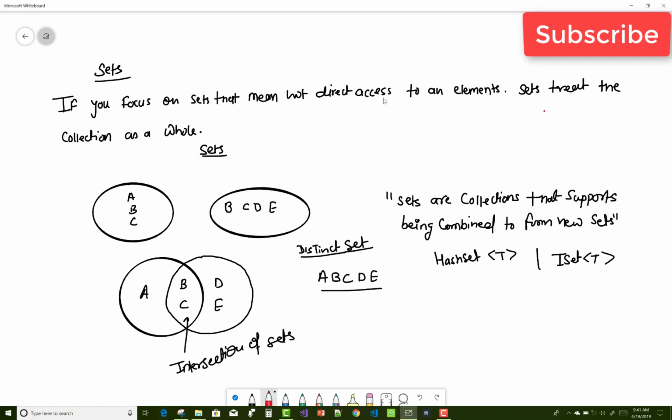And the last thing is the sets. If you focus on the set, it means there is no direct access to an element; a set treats the collection as a whole. So here we have two sets, A, B, C and B, C, D, E. If you want to get the common elements from the two sets, you can easily get them by the intersection operation. By the union operation, you can get all the data from the two sets, and distinct means duplicates are removed from the sets. So sets are collections that support being combined to form new sets, and the set types here are HashSet and ISet.